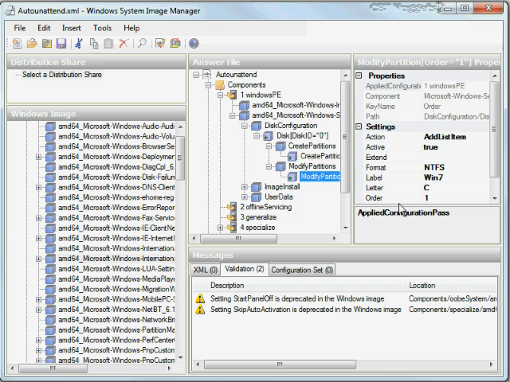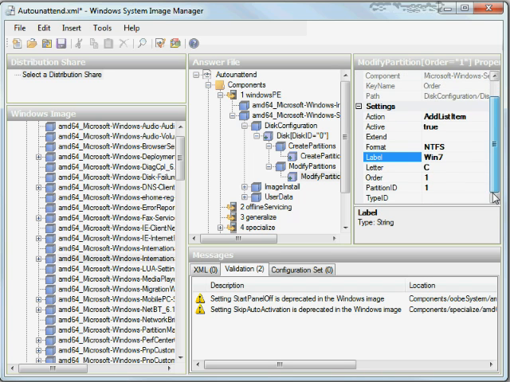There's also a modify partitions item, so I've decided to make it active after it's been created. I want it to be an NTFS partition. Oops, I accidentally changed that. Don't want to do that. I want it to be an NTFS partition. And then I'm going to label it Windows 7. This is something that's flexible, obviously. You can name it whatever you want to for the labeling of it. I'm going to give it drive letter C, and you see the rest. So there's all different kinds of things here that you need to be able to provide.